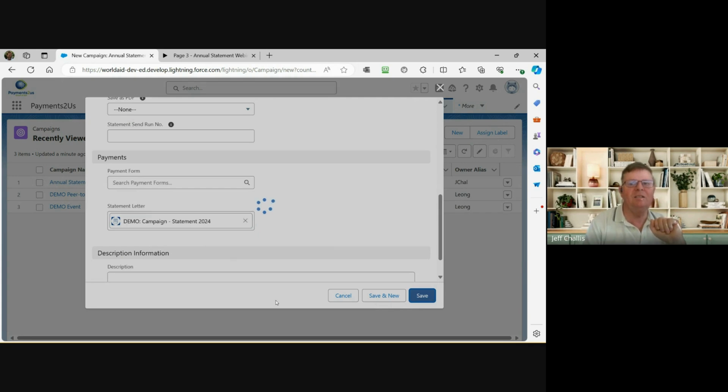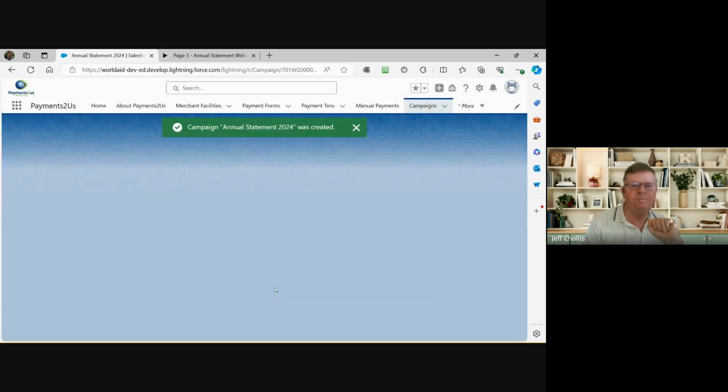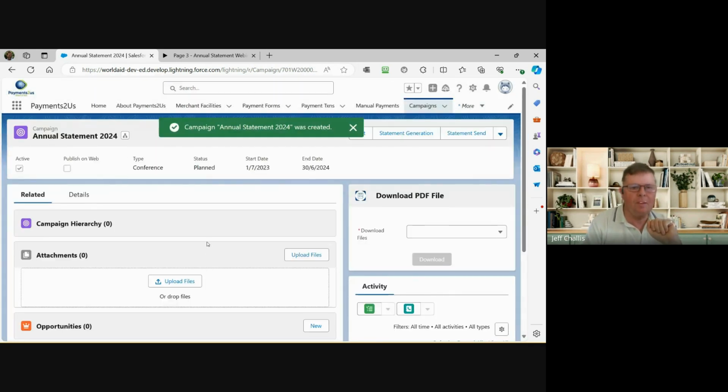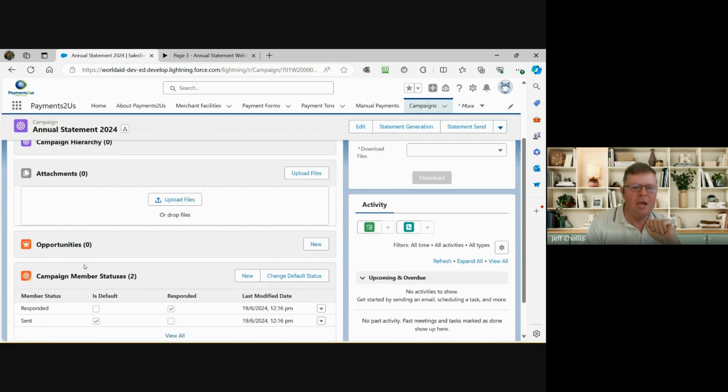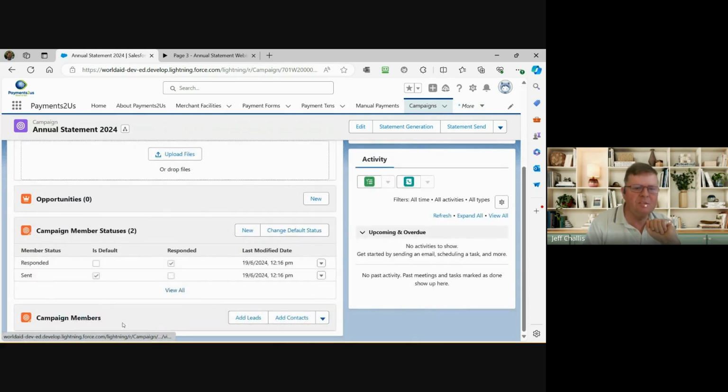What we next need to do is, you can see here that I've got campaign member status. Under here, I've got no campaign members. You can add the contacts from here. There are a number of different places that you can add contacts. What I'll do is step back to my slides in a second and talk about the various options.